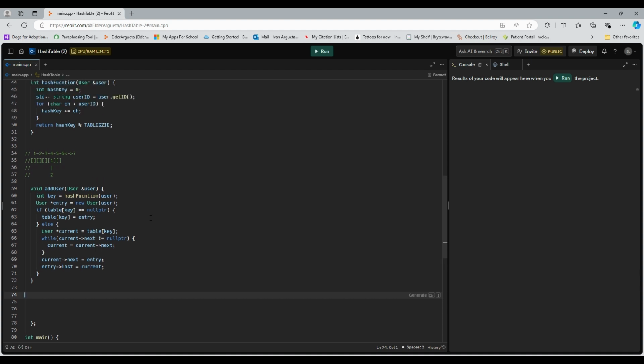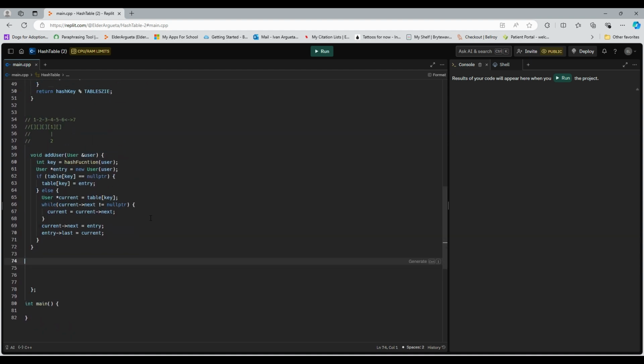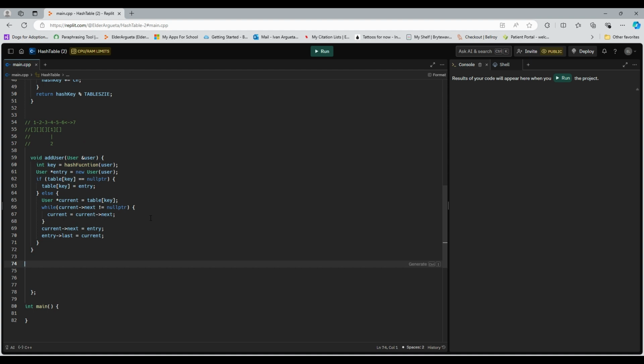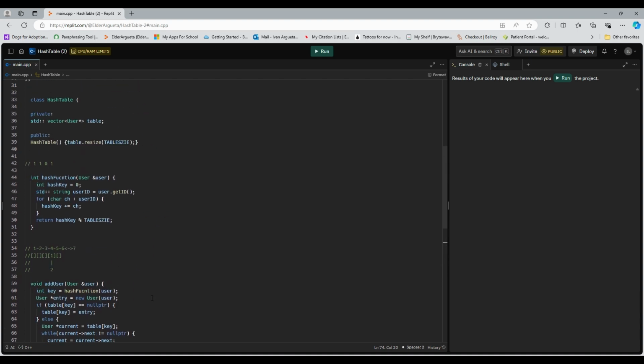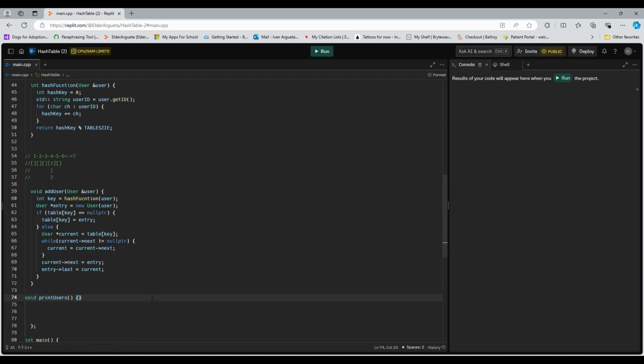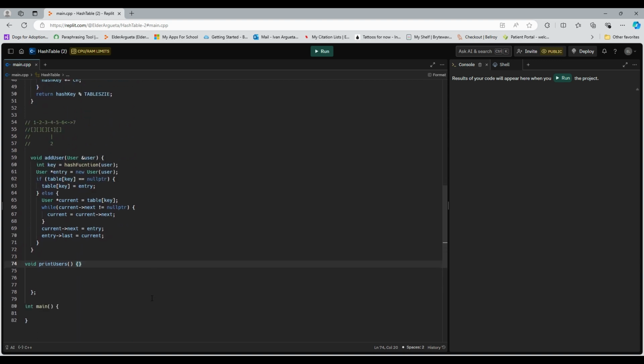Now let's do a print user function. So we're going to say void print users, which is not going to take any parameters. Hold up, I had another function before, but I forgot what it was. Let's just leave it like this for now. Print users.